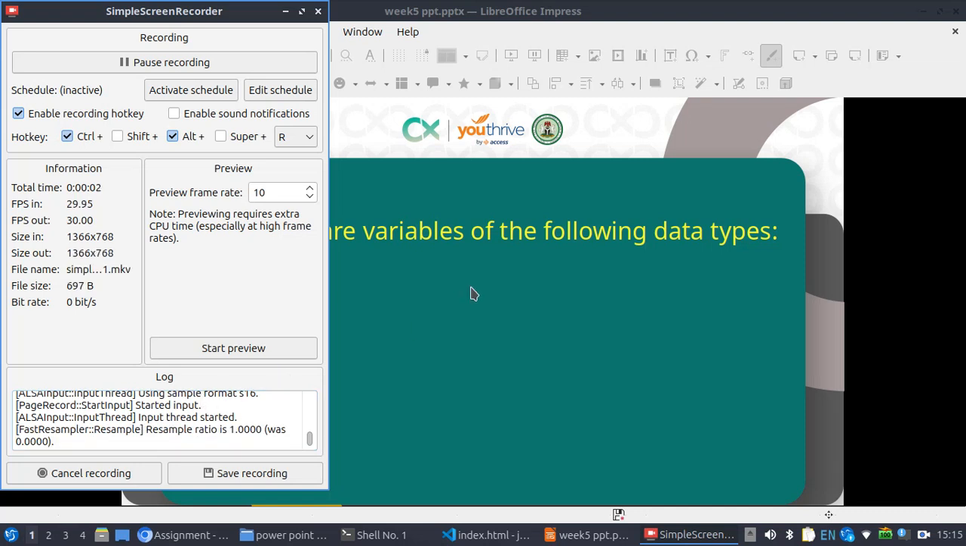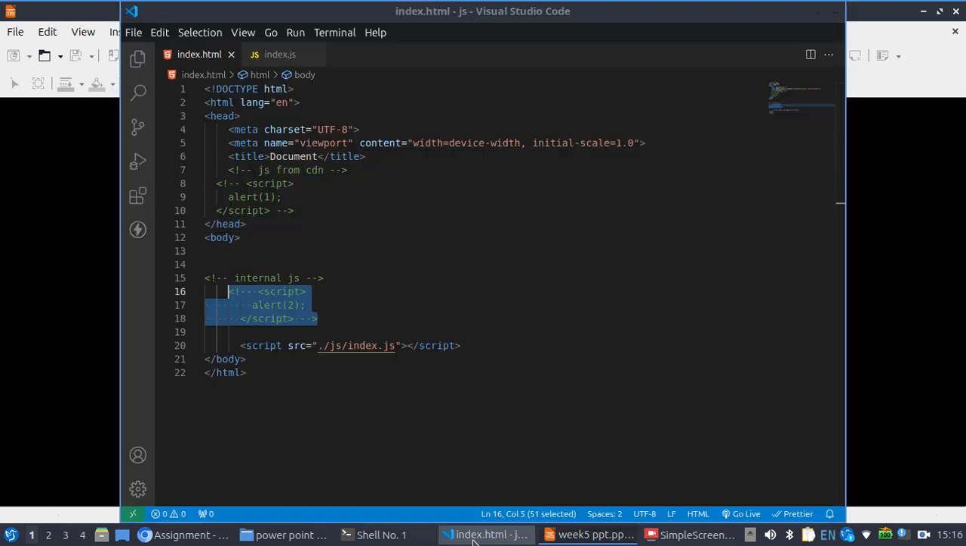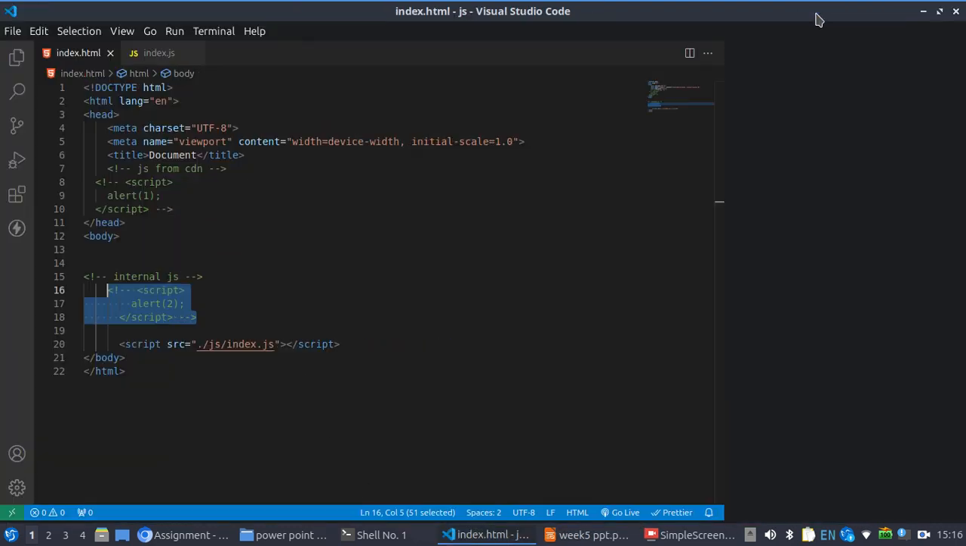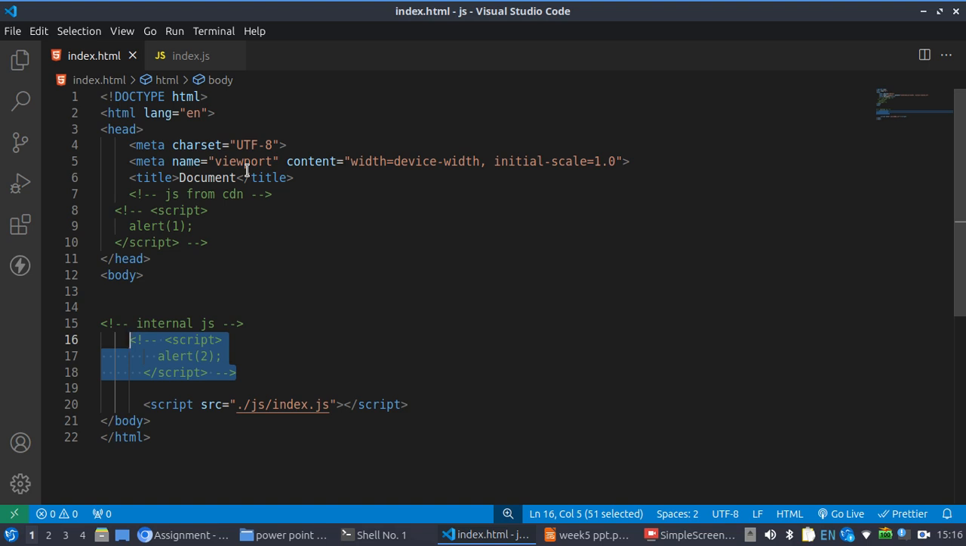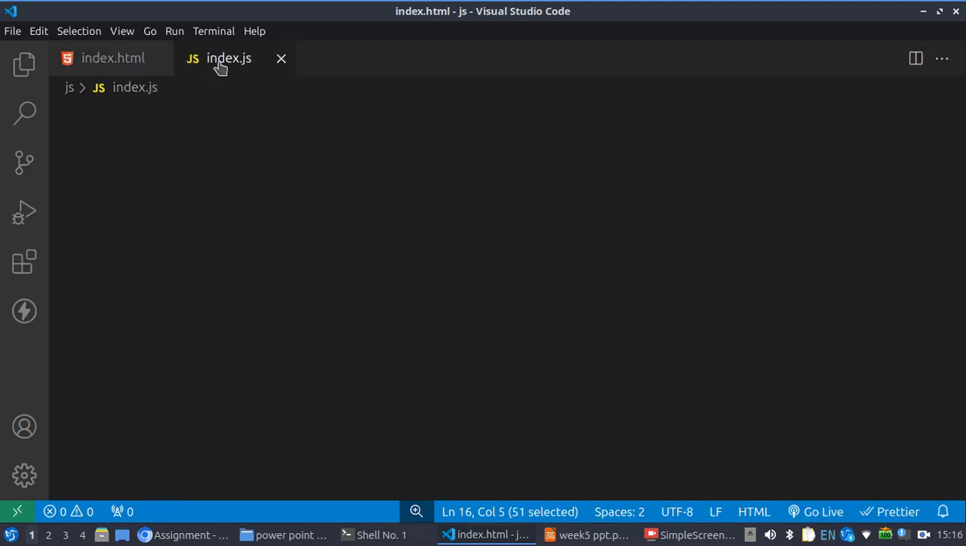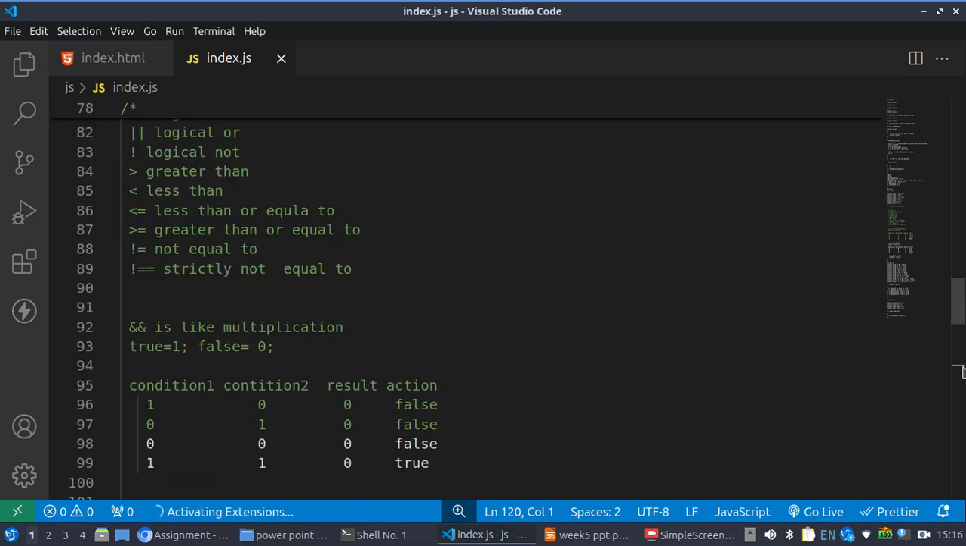So in today's video, we are going to learn how to declare variables of the following data types: Boolean. So let's do that. So a Boolean data type has two states. So it has two states. So let's go down.